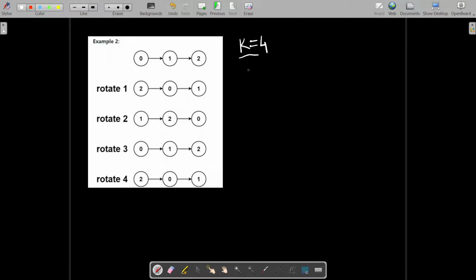In the previous solution, what we were doing was that we were rotating the list k number of times, and in the end we were returning the new head. Now if we increase k to 500, we need to rotate the list 500 times. Now that's a lot of rotations. So if you observe here, it is the case when k is equal to the length of the list.